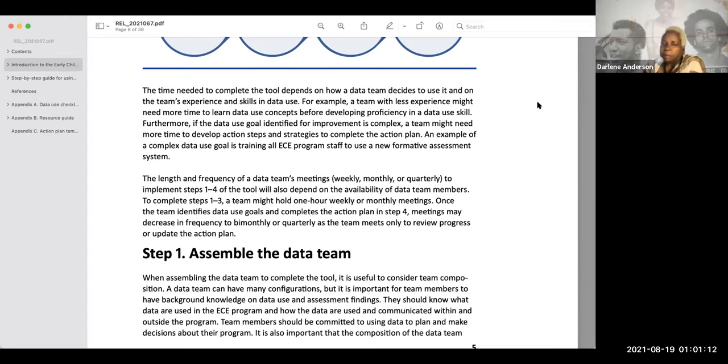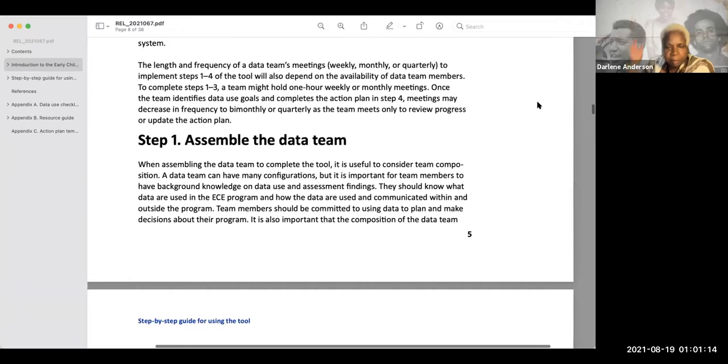The length and frequency of a data team's meetings, weekly, monthly, or quarterly, to implement steps 1-4 of the tool will also depend on the availability of data team members. To complete steps 1-3, a team might hold 1-hour weekly or monthly meetings. Once the team identifies data use goals and completes the action plan in step 4, meetings may decrease in frequency to bi-monthly or quarterly as the team meets only to review progress or update the action plan.